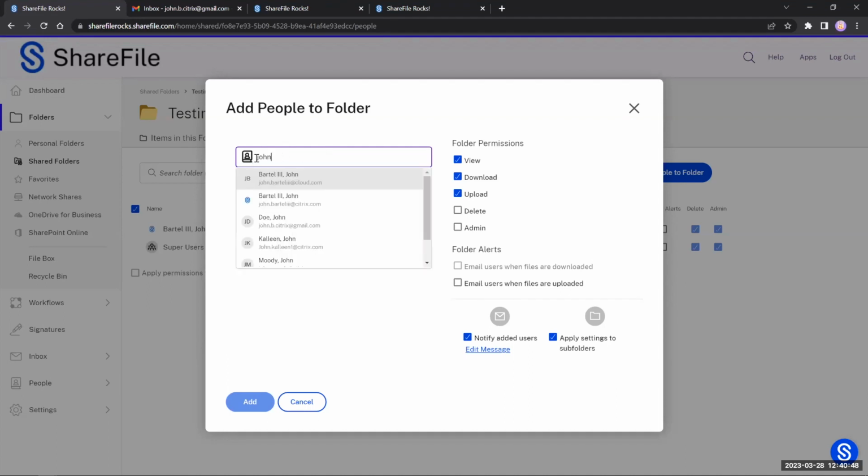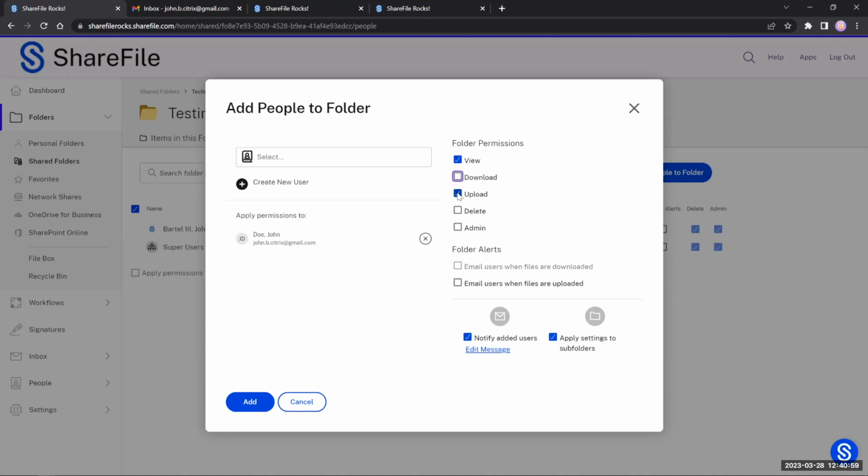And remember, you do have the address book here. But I can come in here and add Mr. John Doe. And you have the permissions off to the right. Permissions are pretty straightforward. You do have the view option. If I only had view, that means they only could see or view the documents that are in there. That's about it. Downloading gives them the ability to view and download.